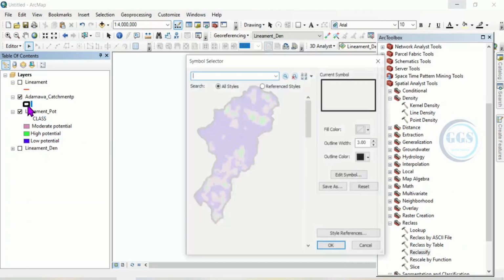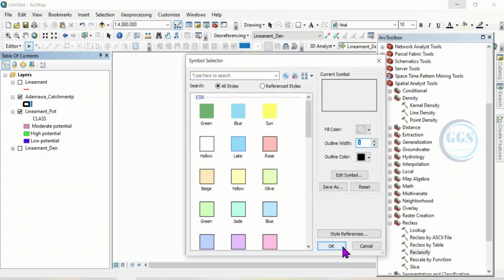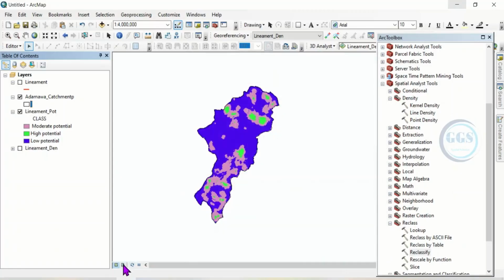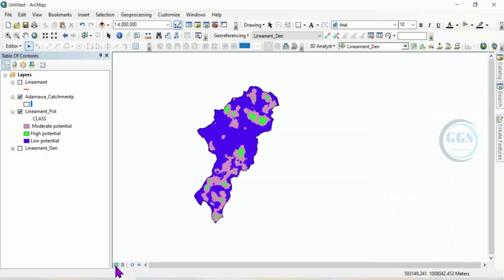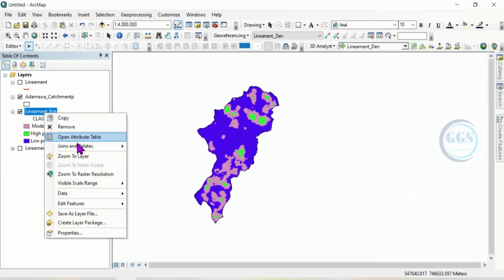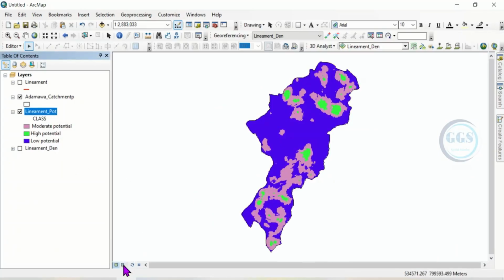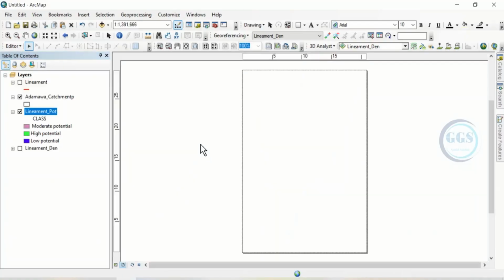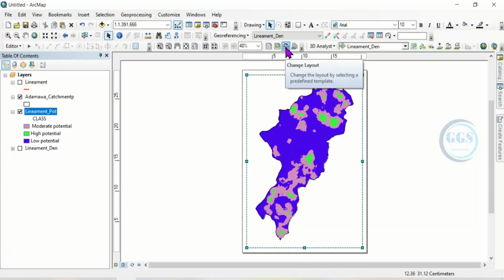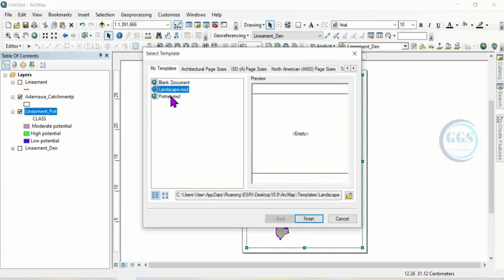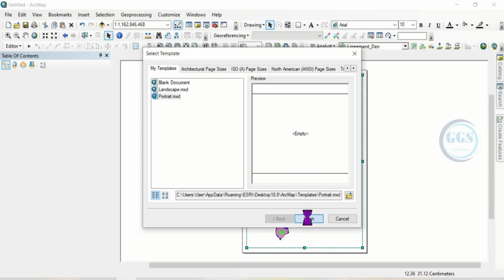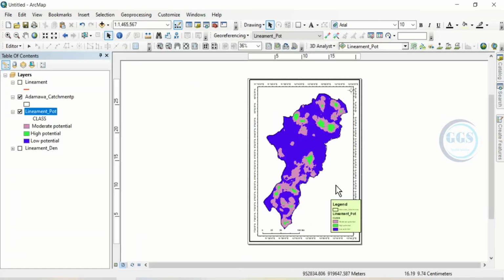What I can do is take my map to layouts and add map elements. To do that, let me close this page and then zoom to layer. Then come to layouts, and let me just select a template. Click here and select portrait. Click on finish. Yes, I can just edit the map element. So add all your map elements and export it.